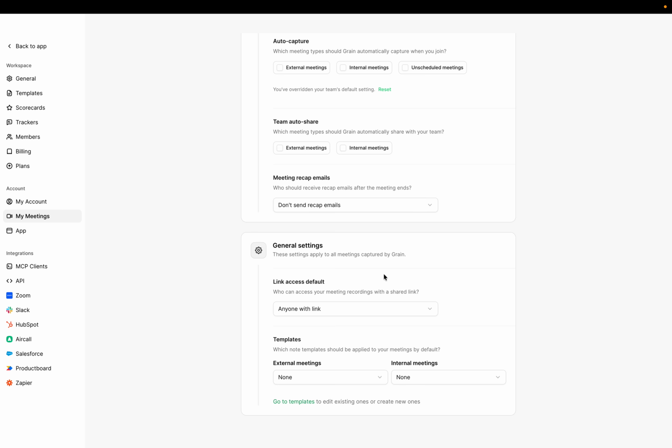Down here we have general settings, and this is where you can change the link access to the meetings you have. You can change it to be accessible to anyone with a link, only members of your workspace, or only members that you have specified have access.